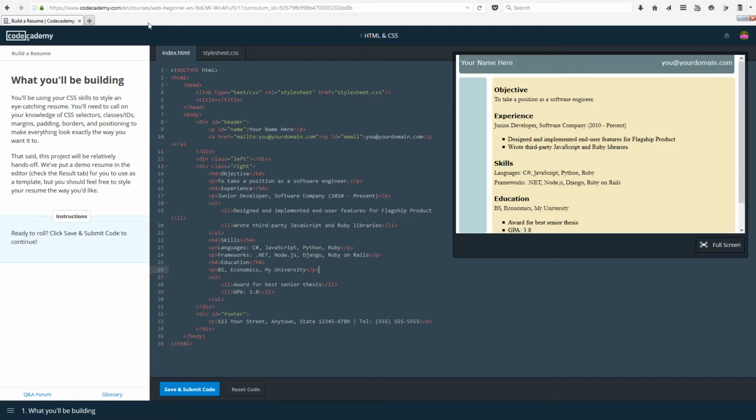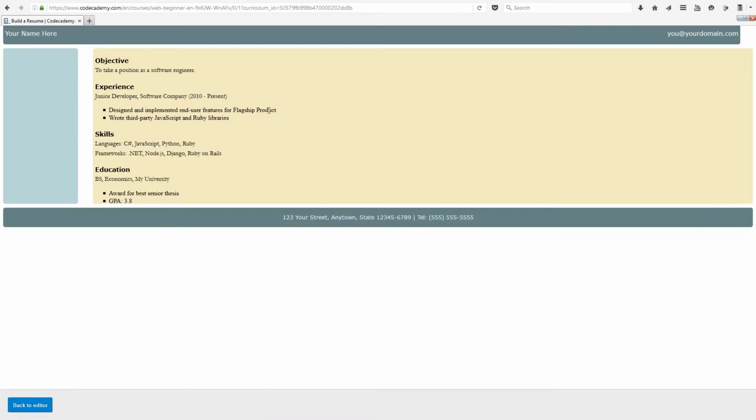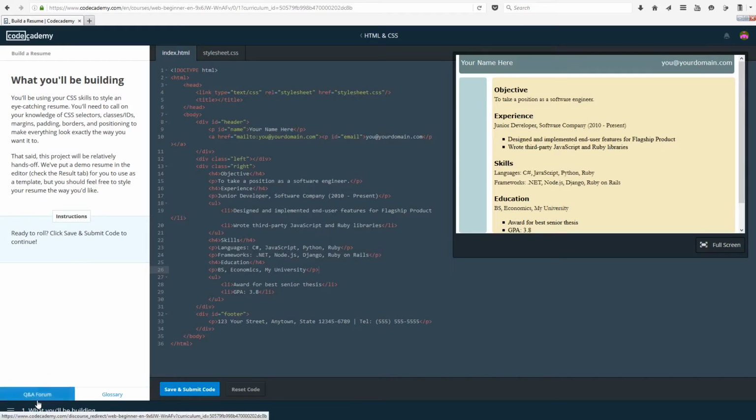So what will you be building? We're going to be building something that looks a bit like this. It's going to be a resume page. You'll be using your CSS skills to style an eye-catching resume. You'll need to call on your knowledge of CSS selectors, classes and IDs, margins, padding, borders and positioning to make everything look exactly the way you want it to. That said, this project will be relatively hands-off. We've put a demo resume in the editor, check the result tab, for you to use as a template, but you should feel free to style your resume the way you'd like.